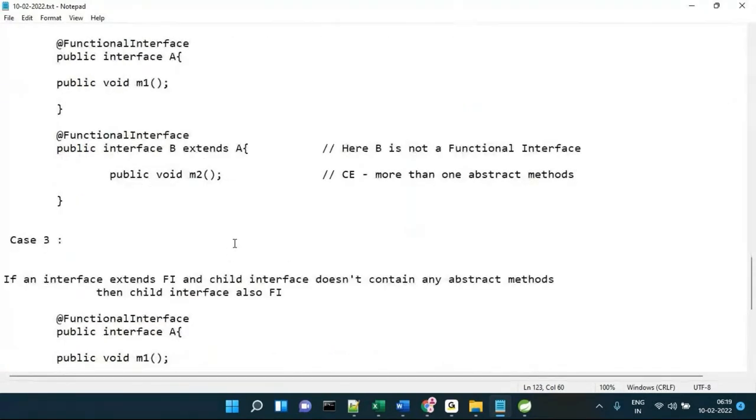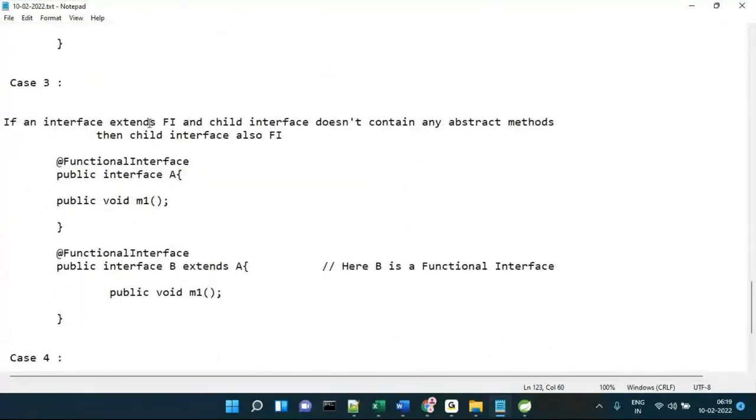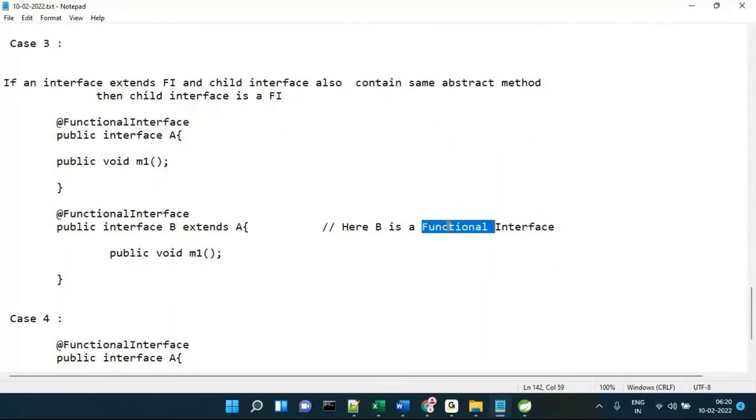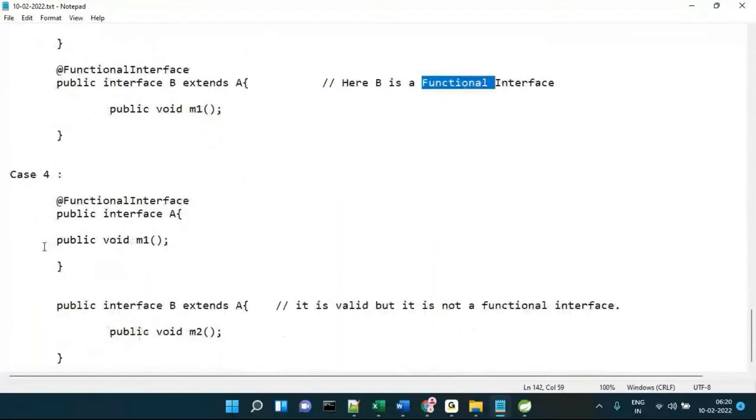Now the third one. If an interface extends a functional interface and the child interface also contains the same abstract method, then the child interface is a functional interface, because this method will override that method. So here B is a functional interface, team. I will show you all this practically now.